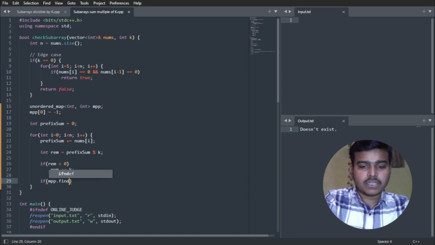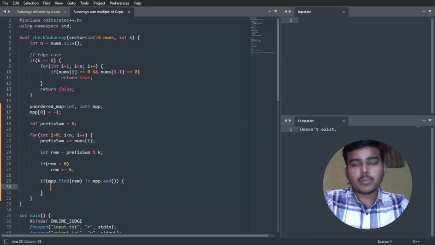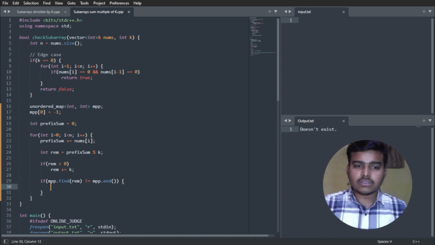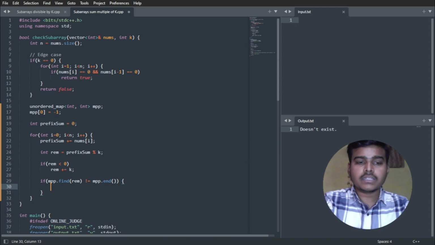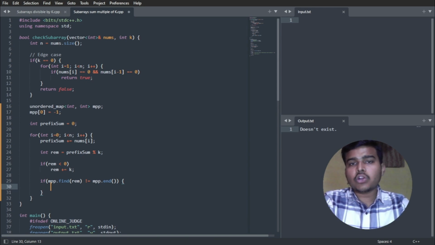And once it is done, I will put a condition here. If map dot find of this remainder is not equal to map dot end, meaning this remainder was found inside the map, then I know this is the remainder of the prefix sum at the current index, and I have found the same remainder in the past in the map. So the difference of these two prefix sums will give me a subarray whose sum is a multiple of k. Now if I got this, I just have to check one other condition which is mentioned inside the problem: I have got the subarray, but that subarray should be of length at least 2.